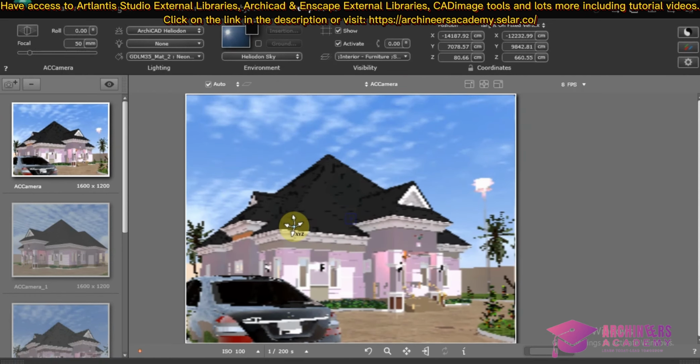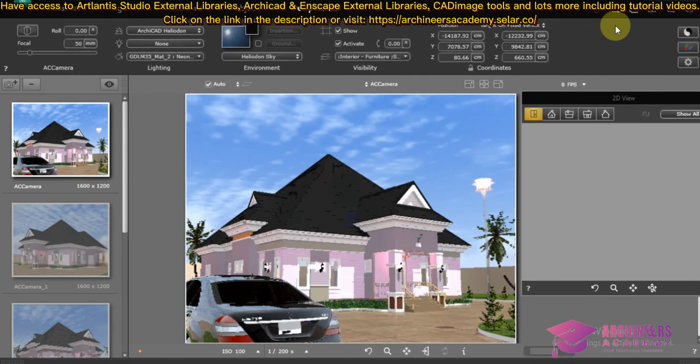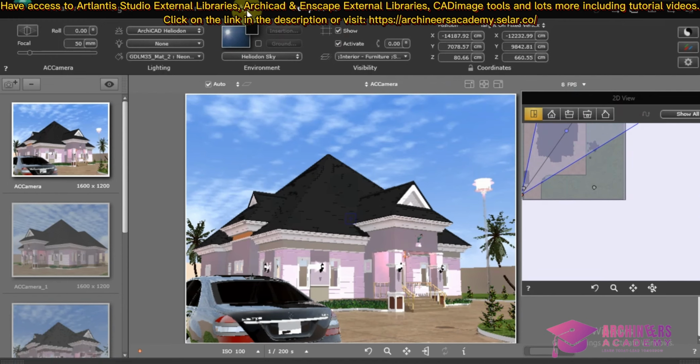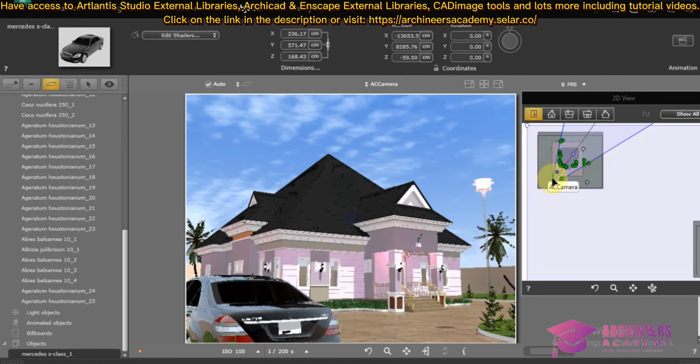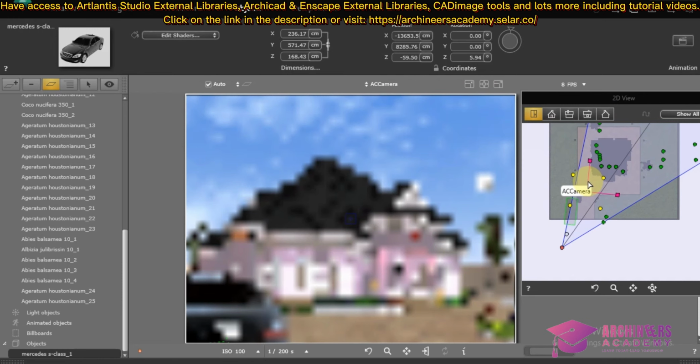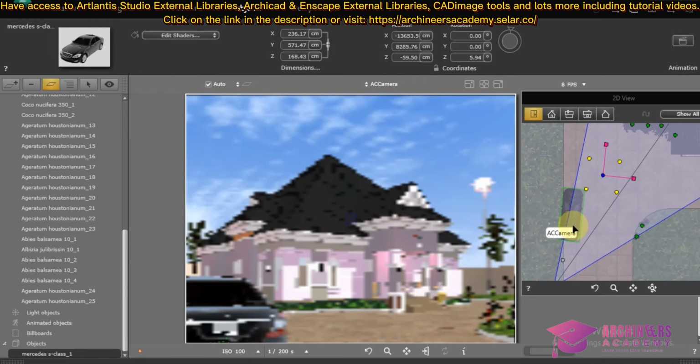Wonderful. The car is placed. You can open your 2D plan view to place the car and rotate it, making sure that it's also an object. You have learned this in your Artlantis Studio Rendering course. If you have not bought the course, you are missing a lot, so go and get yourself the course. So you can rotate it.